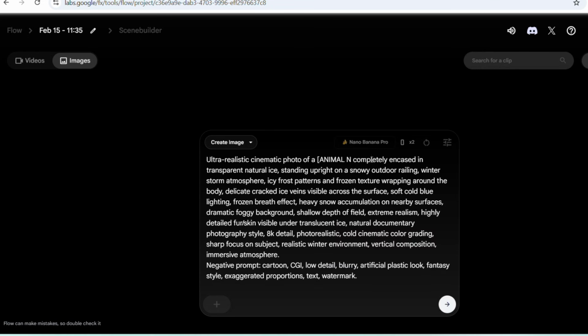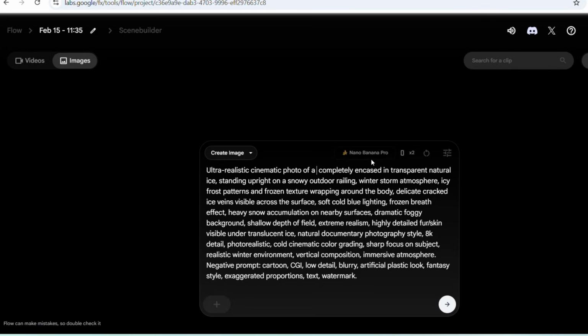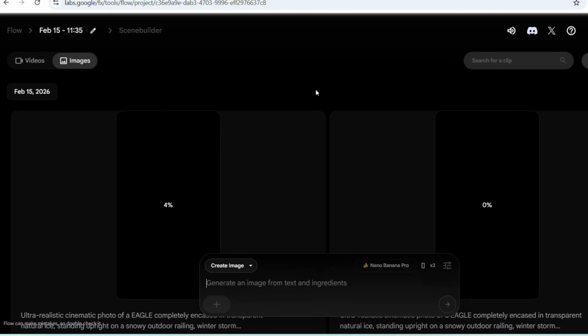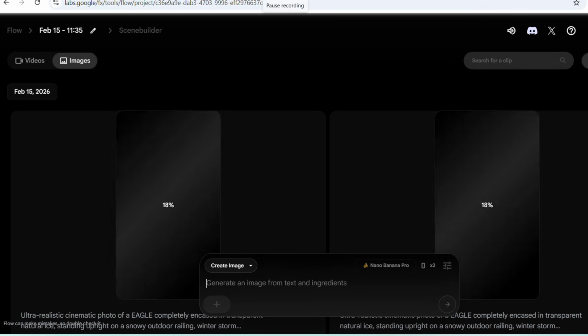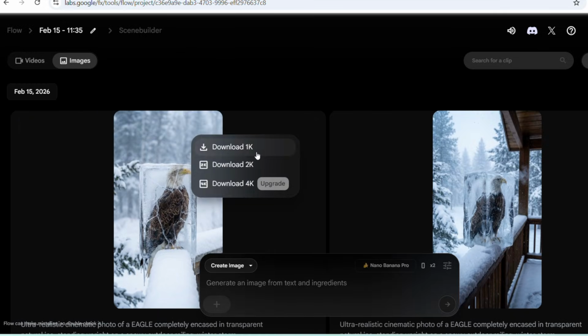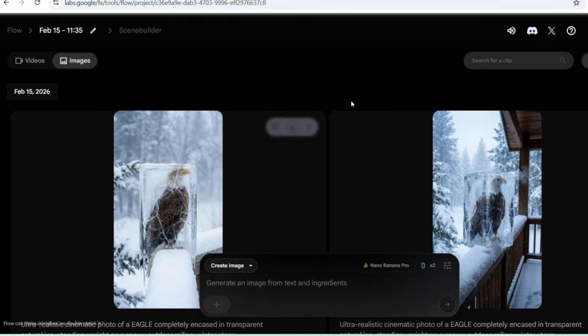Here you can change the animal you want. For example, I'll type eagle. Now click Generate, and within seconds, our frozen animal images are ready. Choose the one you like most and save it.